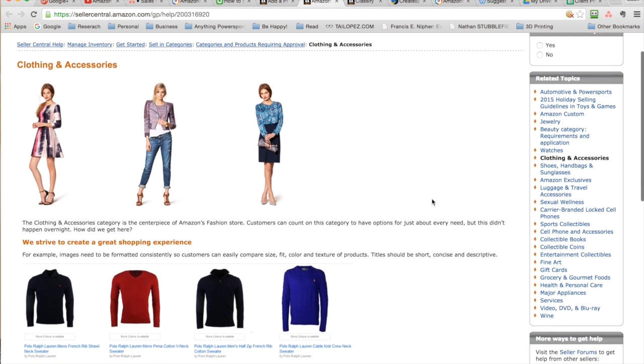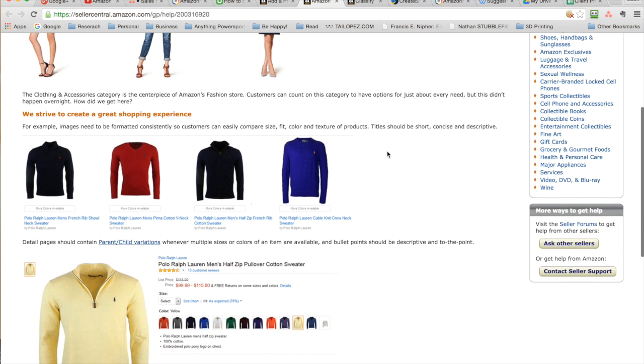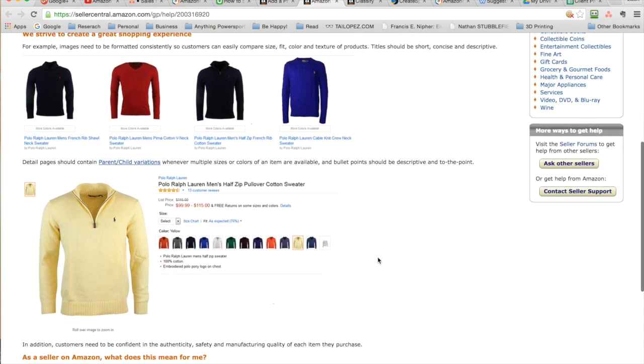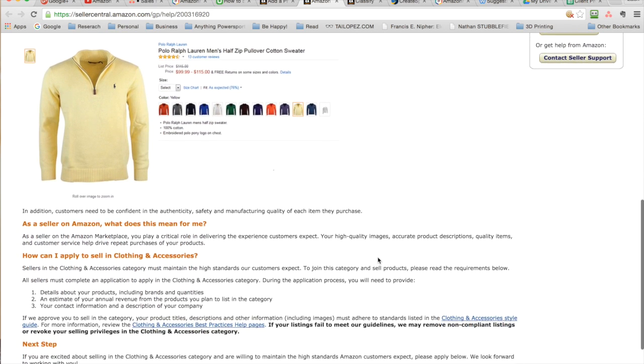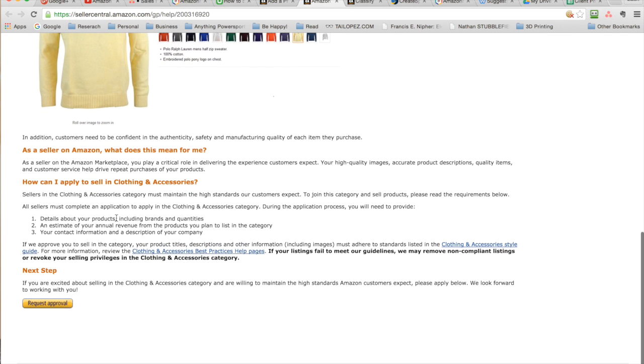And then it goes through clothing and accessories. Here is all of the background information. It just says that they want to do a good job. What does it mean for me? How can I apply? So how can you apply? First, details about your products, brands and quantities, an estimate of annual revenue, your contact information, and a description of your company.